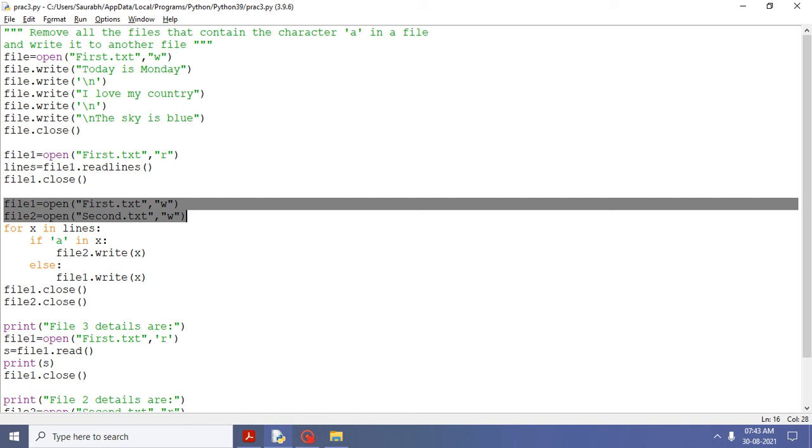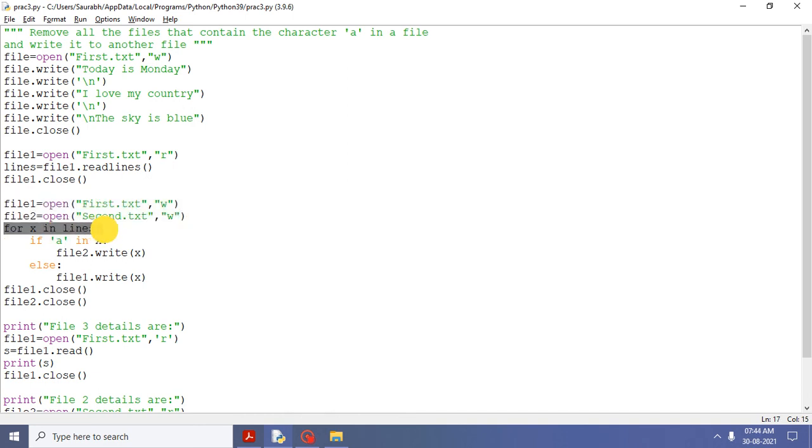For x in lines, that means x will hold the first element of the list, that means the first line. If 'a' in x, if the character A is present in this line, then file2.write. That means if the character A is present, then we are going to write it to the file second.txt, because file2 is the handler for second.txt. Otherwise, file1.write. file1 is the handler of first.txt. If A is not present, then we have to rewrite the first.txt file. Otherwise, we have to write it to the second.txt file.